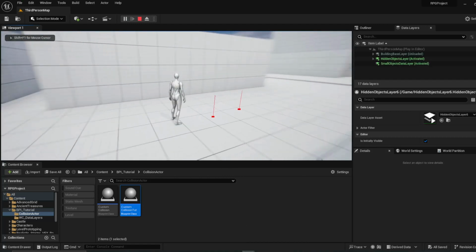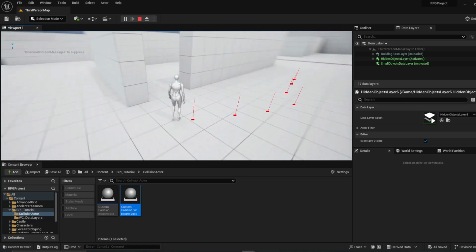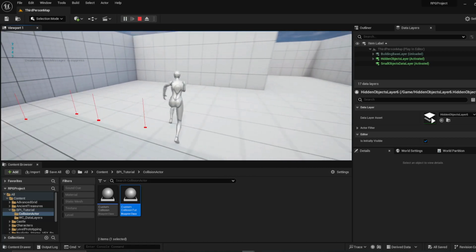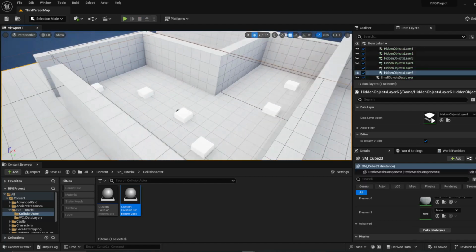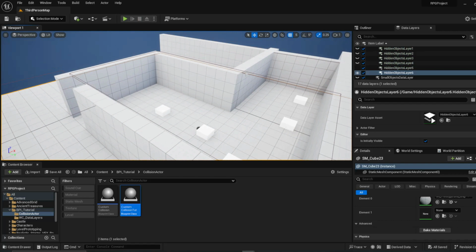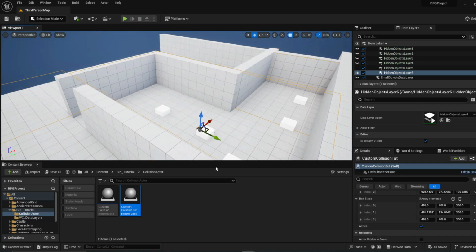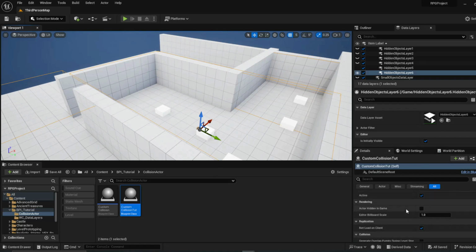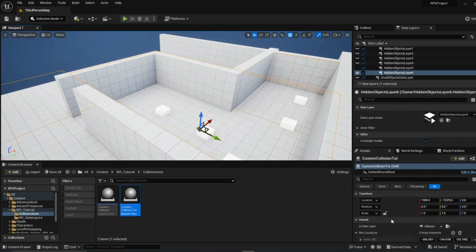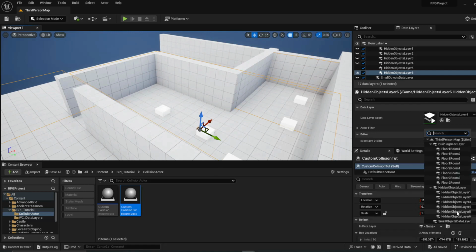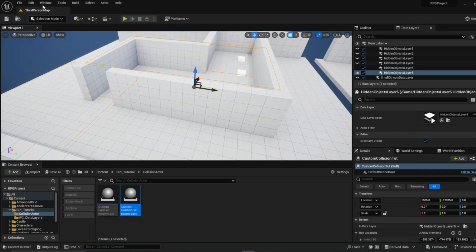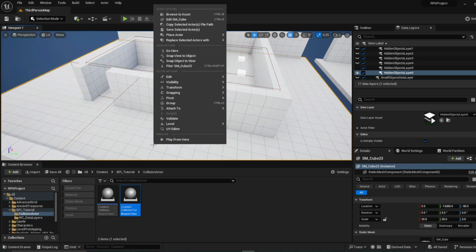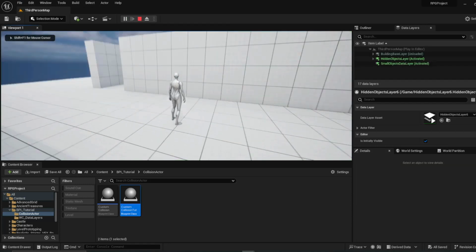Okay, so as you can see, it did not. We are getting the correct numbers, though. Oh, I know what we forgot. Or what I forgot. Should I grab this actor? So in this actor, there was the in data layer. I forgot to change it to Hidden Objects Layer 6. Okay. Save. Play from here.